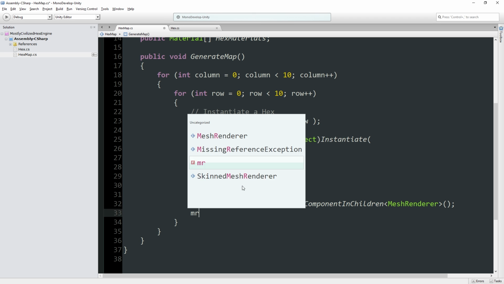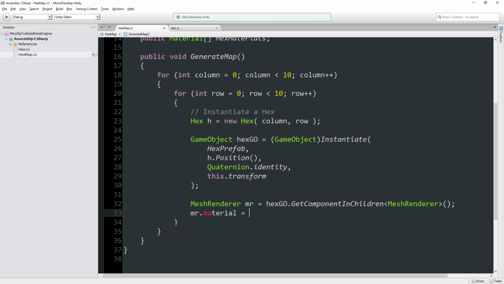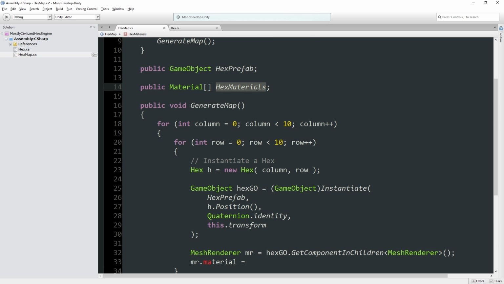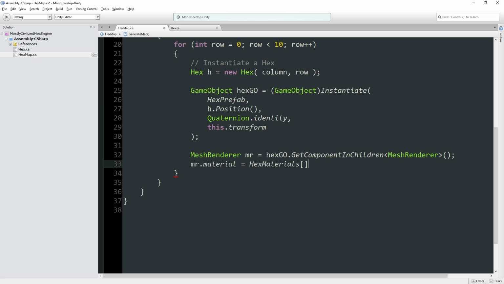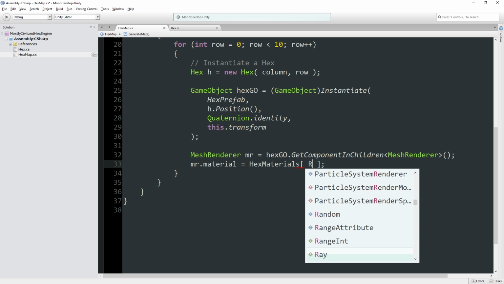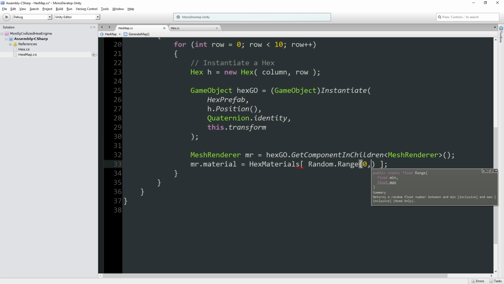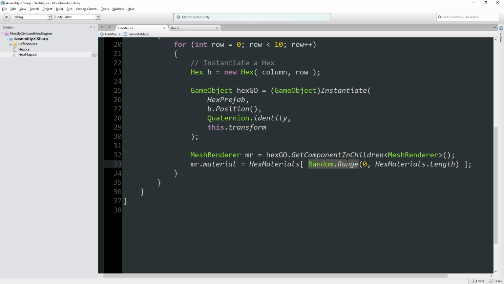Now, MR has a material slot. So what we're just going to do is set that material slot to one of our hex materials at random. The hex material wants a number in here, so we're going to tell it Random.Range from 0 to the hexMaterial.Length. We're using integers, and Random.Range uses max minus 1, so it'll never return a number that's actually the length. It'll always do minus 1, which is correct for an array index. So we're just going to set the mesh renderer's material to one of these at random.